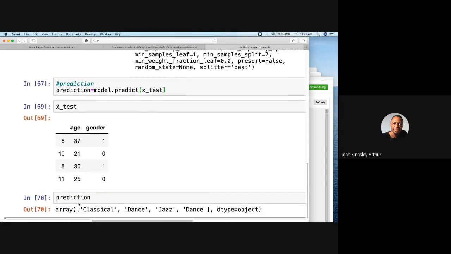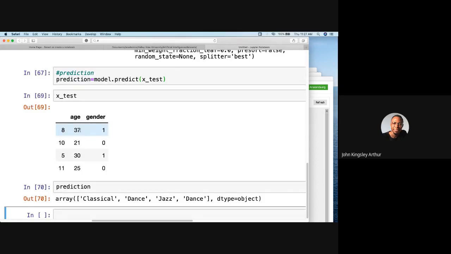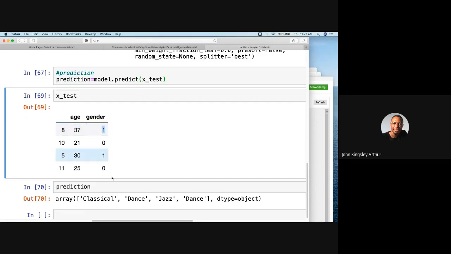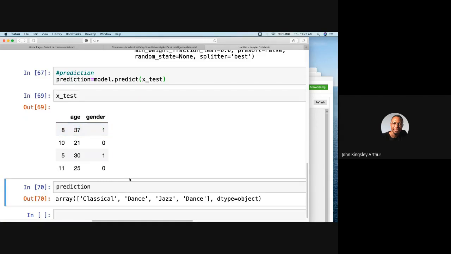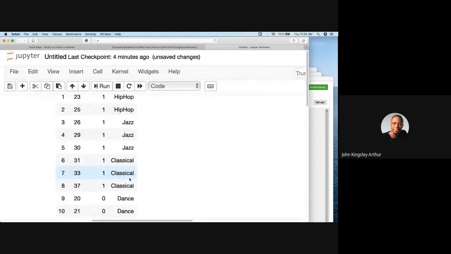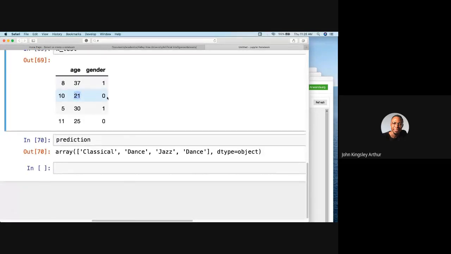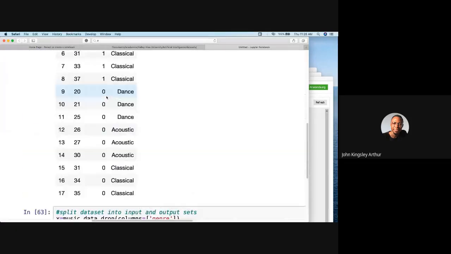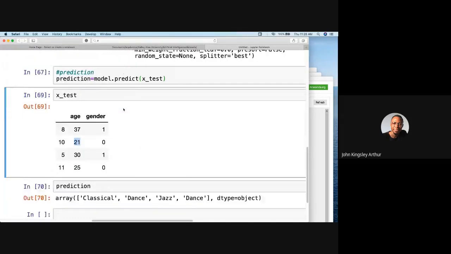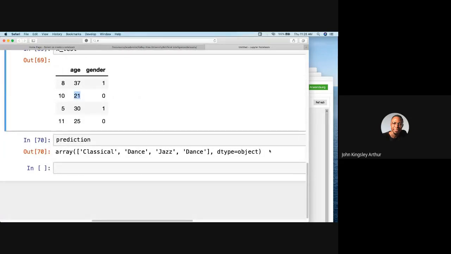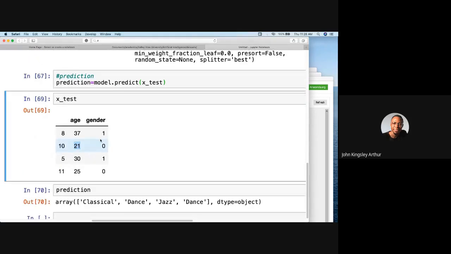Okay, so let's see. 37 and then 1. If the age is 37 and then the gender is male, is it supposed to be classical? 37 and then male. Let's just be sure from the main data set. 37 and then male. Yes, that is correct. It is classical, so it is correct. And then 21, age 21, and then 0, which is female. 0, 21, dance. Did we get dance? That is correct. So as you see subsequently, they are all working correctly. So this is how you would want to do the splitting of the data set for evaluation.